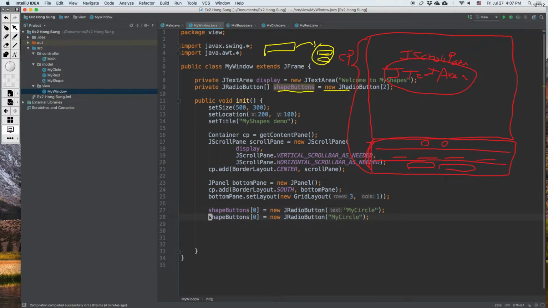Then similarly in 1 we are going to create my rect ones. So those two radio buttons are created, and then we need to group them together as one group so that we can choose only one of the two. Also, we are going to add onto one J panel as a first row of a bottom pane.